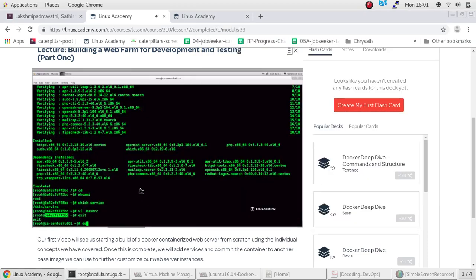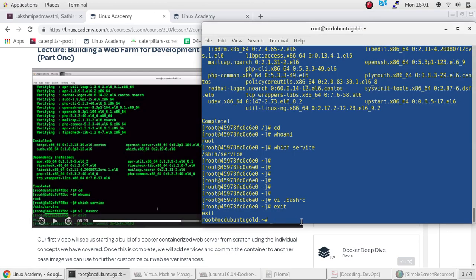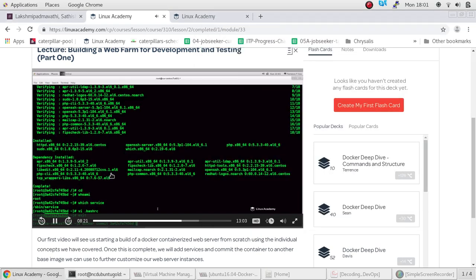do a docker commit, and here's our container ID. And let's call this centos6, and we'll call it base web.